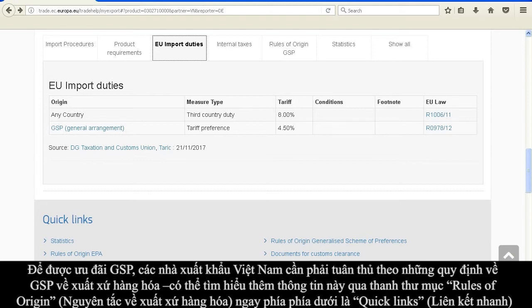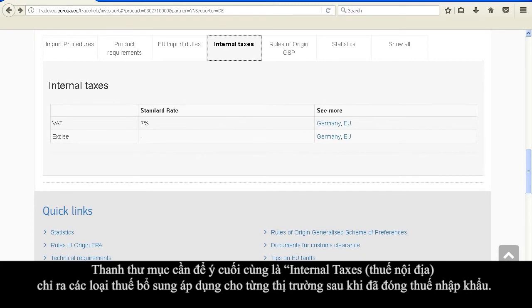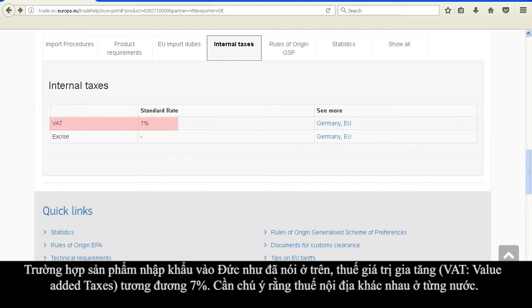under Quick Links. The last tab to observe is the Internal Taxes tab, which indicates additional taxes that apply within the respective market after the import duty has been paid. In our Germany example case, the additional VAT equates to 7%. Note that these internal taxes differ per EU member state.